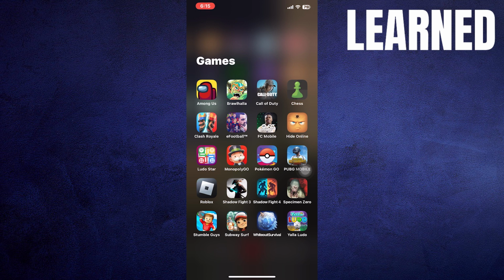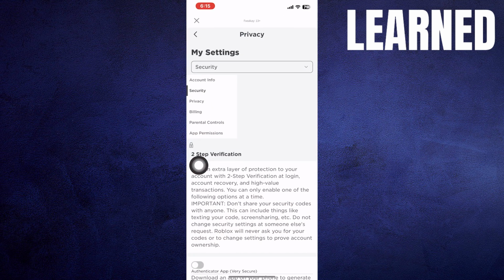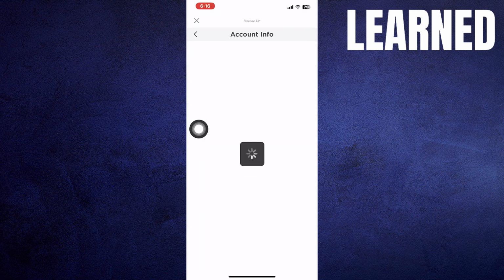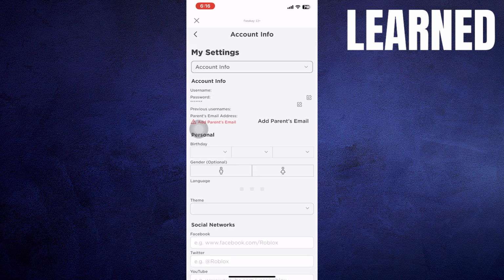First of all, open up the Roblox app. After getting into the app, go into Privacy, which you will be able to find in Settings. Then, from Privacy, tap on Account Info. It will take you back to Settings, and from here, tap to see your account info.